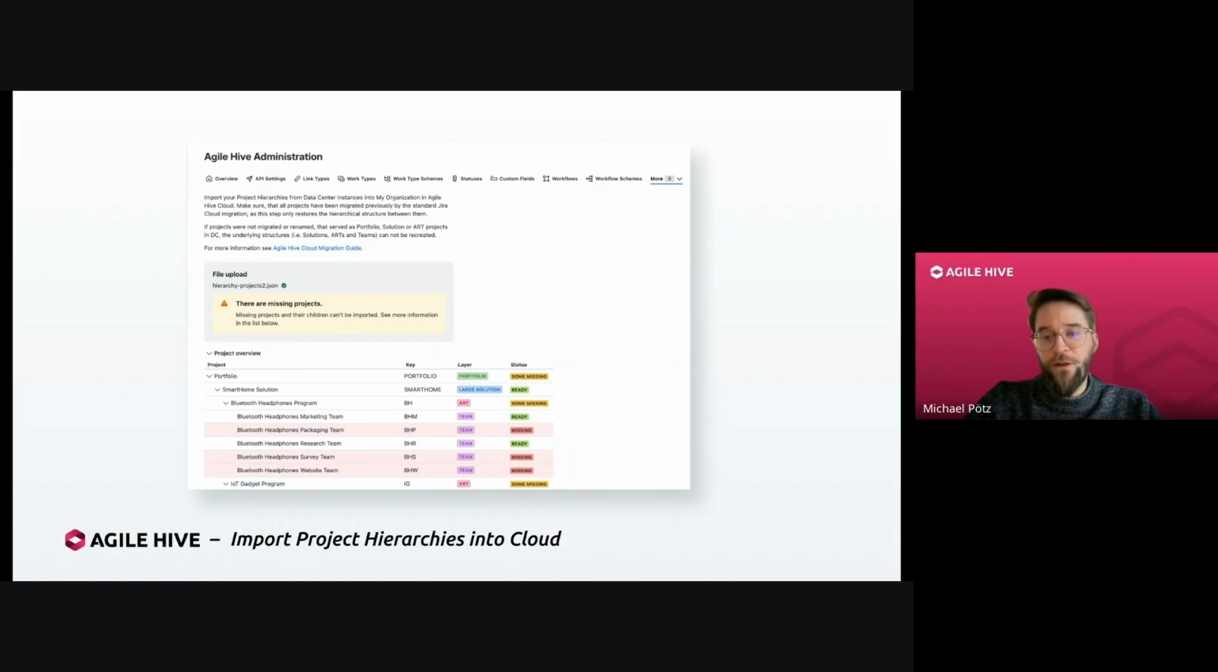The upload is going to validate the validity of the JSON format and is then going to present to you the structure that would be recreated on the Agile Hive Cloud instance. It will check first if all the projects that are in this hierarchy have been imported previously with the standard or normal Jira Cloud Migration Assistant. And in case that's true, it can rebuild the project hierarchies.